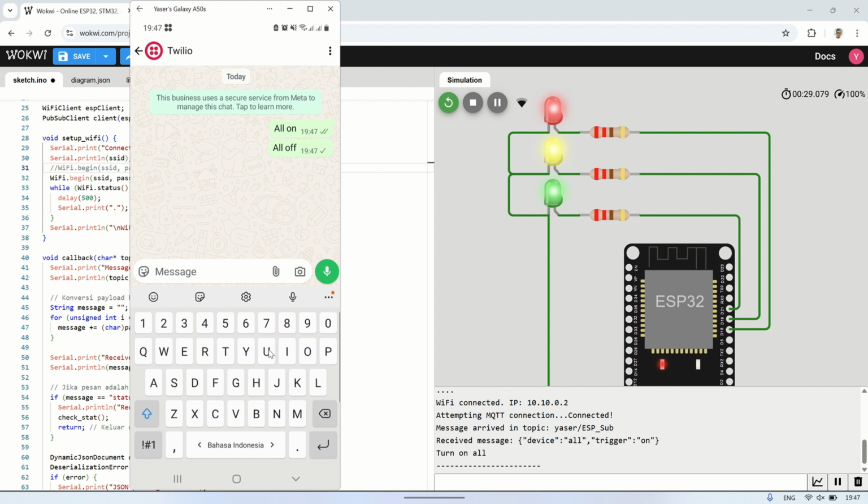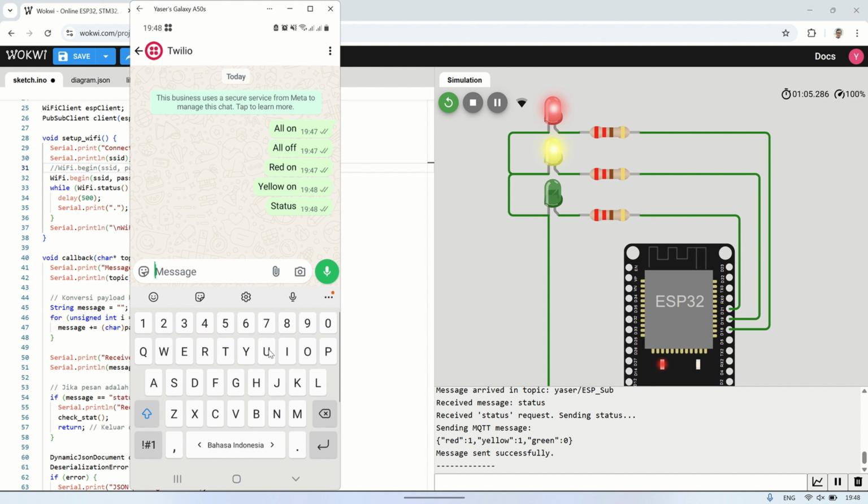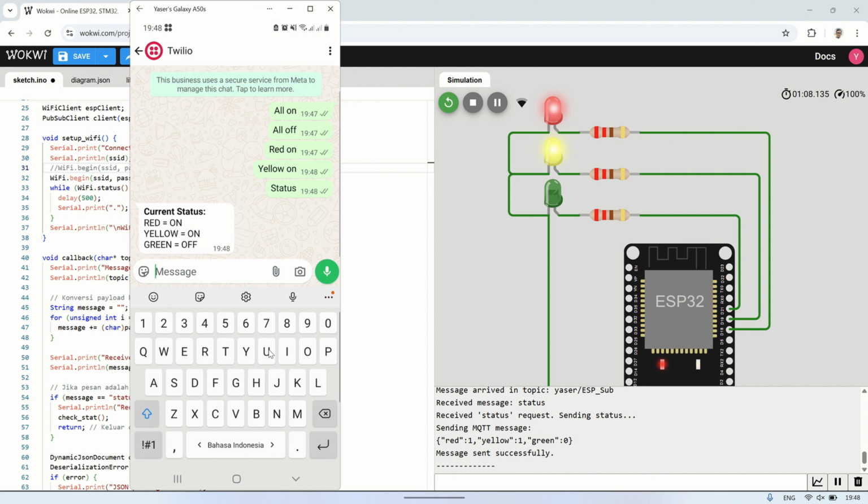Next, I will send the message all off. Then, we will see that all LEDs will turn off. If you want to turn on only one LED, for example the red LED, the command is red on. This will turn on only the red LED while the others remain unchanged. The same applies to the yellow and green LEDs, just replace red with the desired LED color in the command. When I send the command message status, the ESP will read the current status of each LED and send back the information for each one.